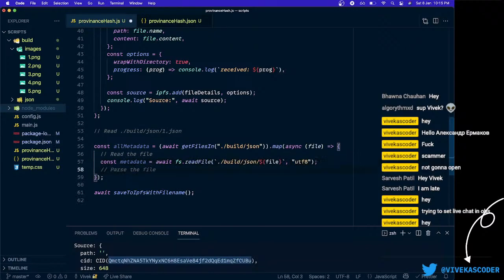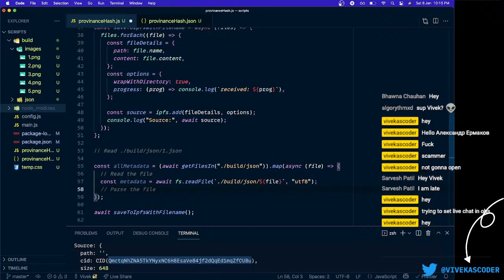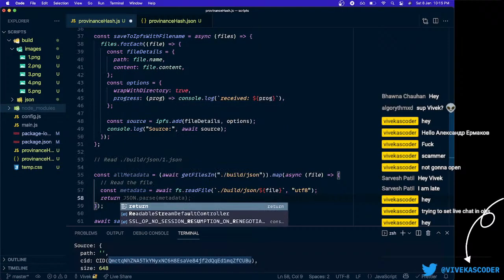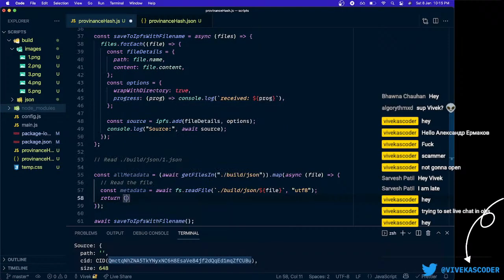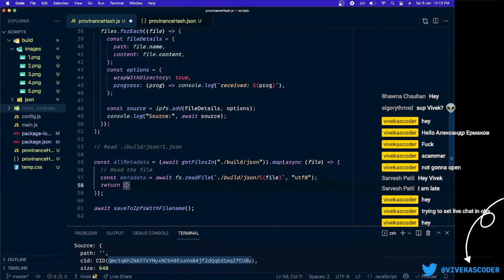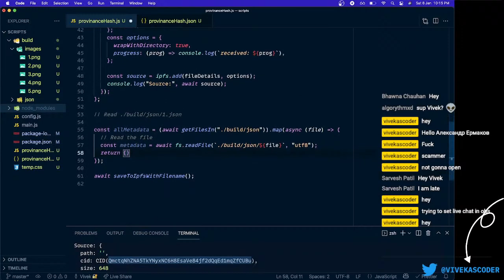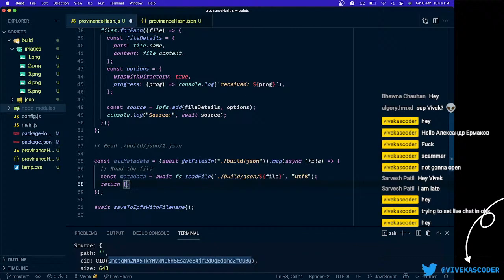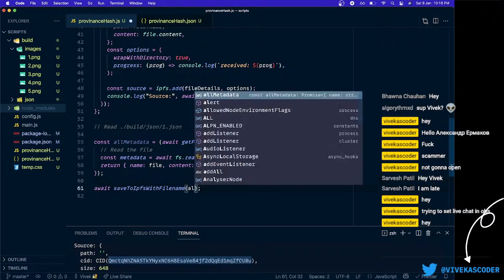Once you have the metadata, we don't want to parse it. All we really need to do is return this information, which contains the name, the file, and the metadata content. So we'll do all metadata.